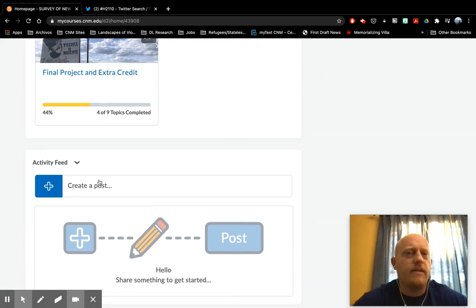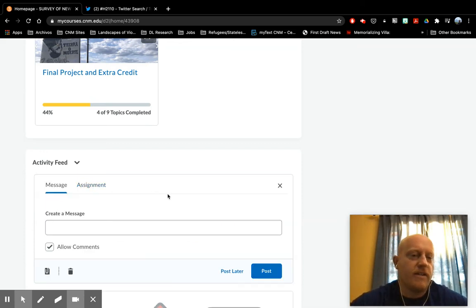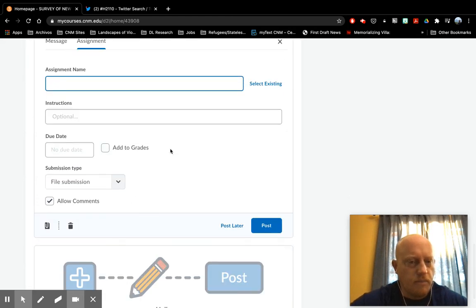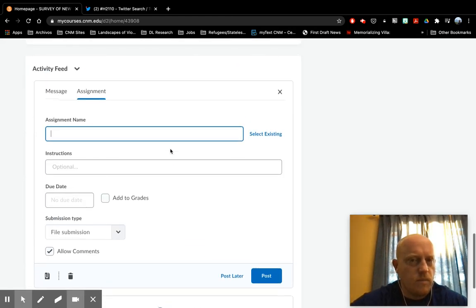Activity feed, I think I'm a little unsure about what that is. I think it's maybe meant to be sort of like a social media place I can post things to you all. Oh, it looks like you can post things here too. So you can post messages or questions. You can go straight to do an assignment, it looks like, if you select an existing one.